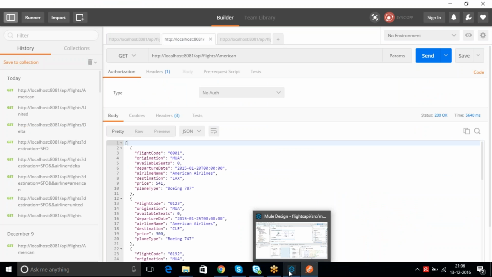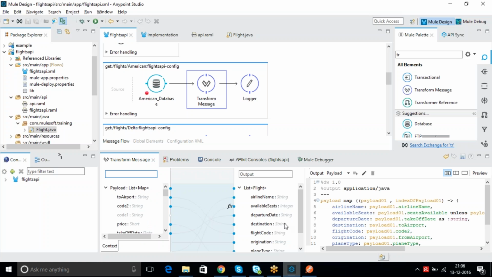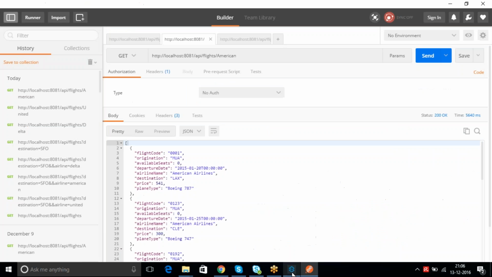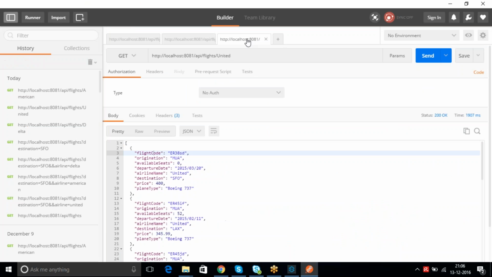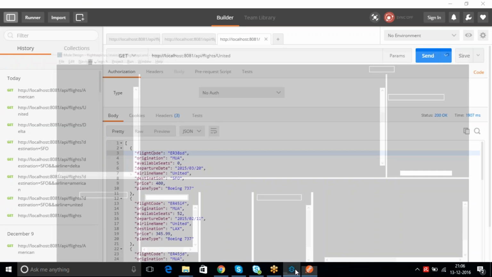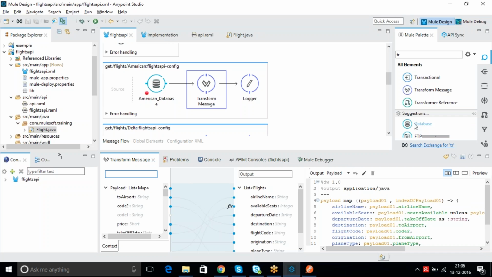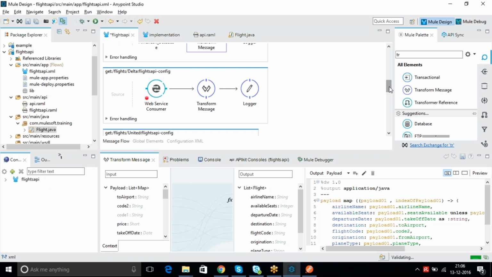Now we got some response back, right? So this is for American Airlines. Once you have all three airline information in the same proper format, you want to combine them in a single format. When I click flights, I need to get that.